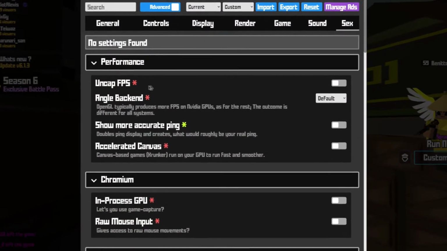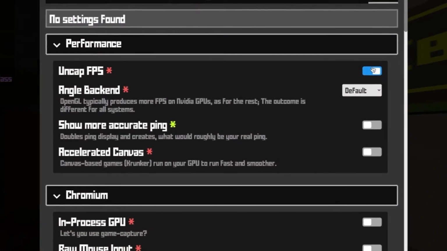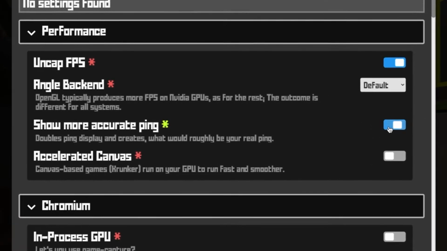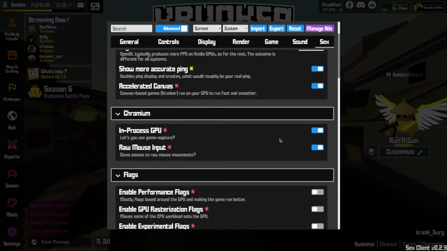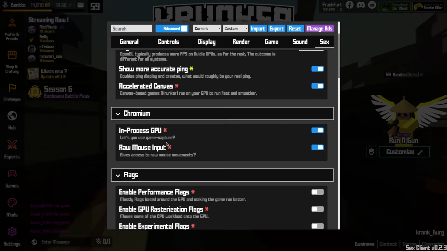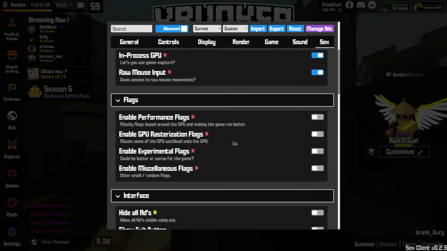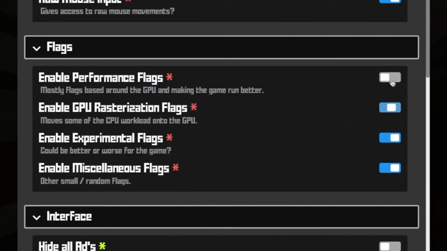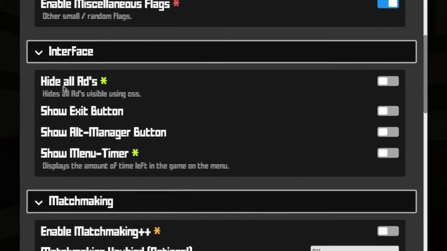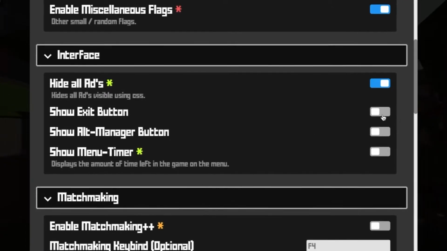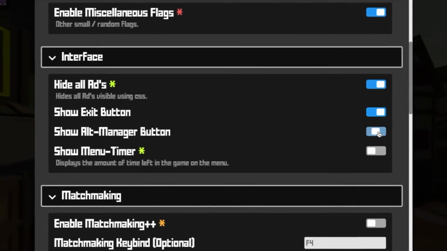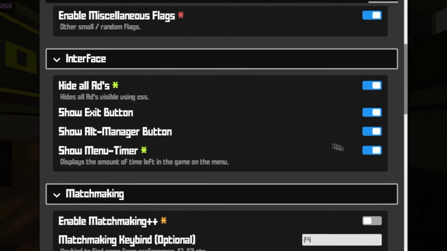Okay, here we have basic client settings. Uncap FPS, show more accurate ping. Yes, yes, yes. If you don't really know what it is, you can just read the text under. That's pretty handy if you ask me. I'm gonna enable all of the flags. Interface, hide all ads, yes sir. Show exit button, yeah. Show alt manager button, yeah. Show menu timer, yes sir.